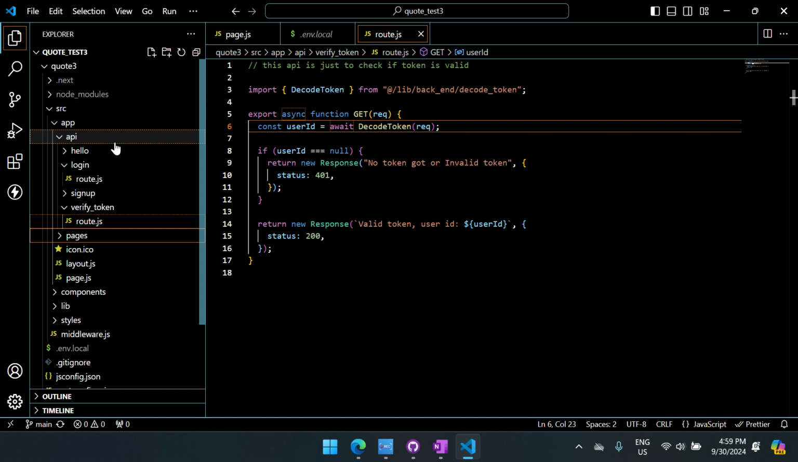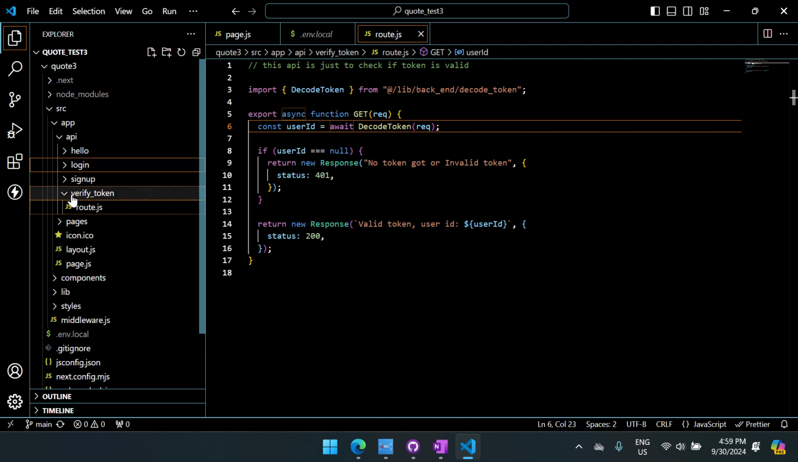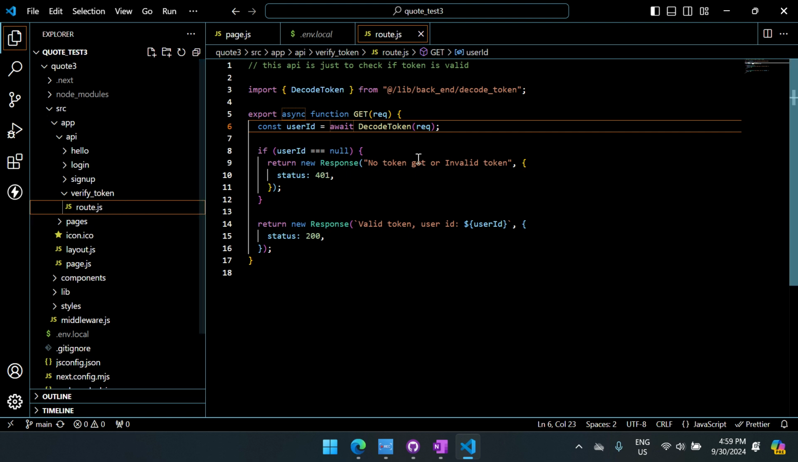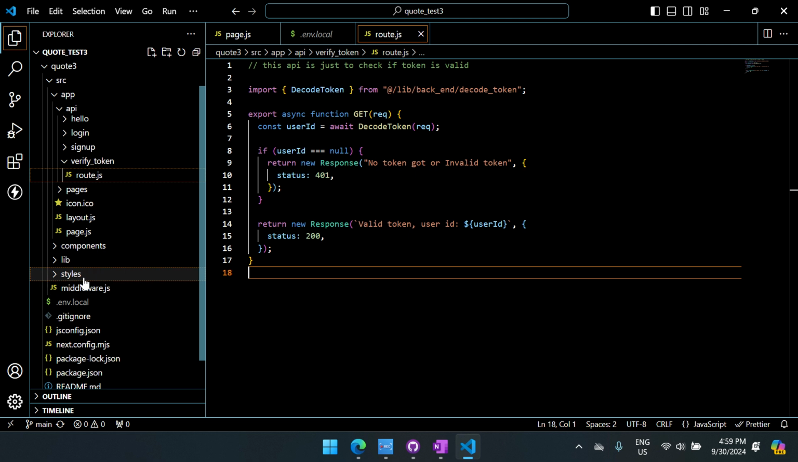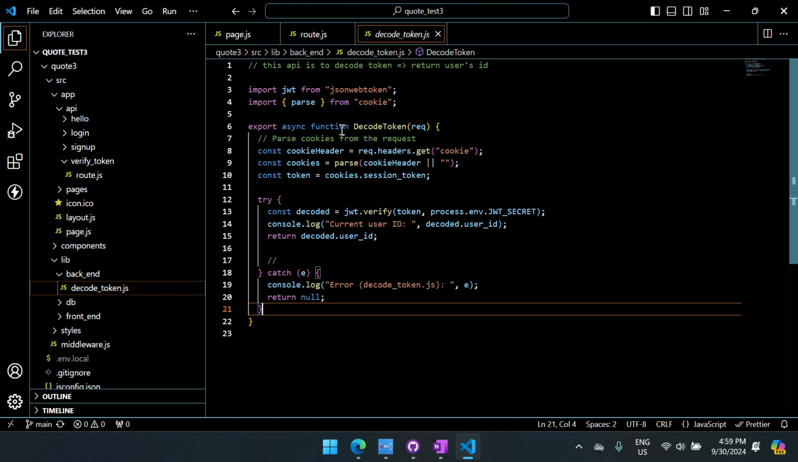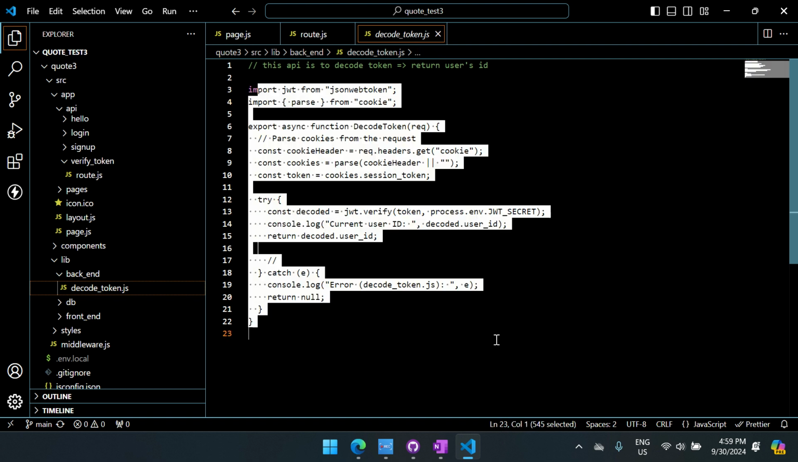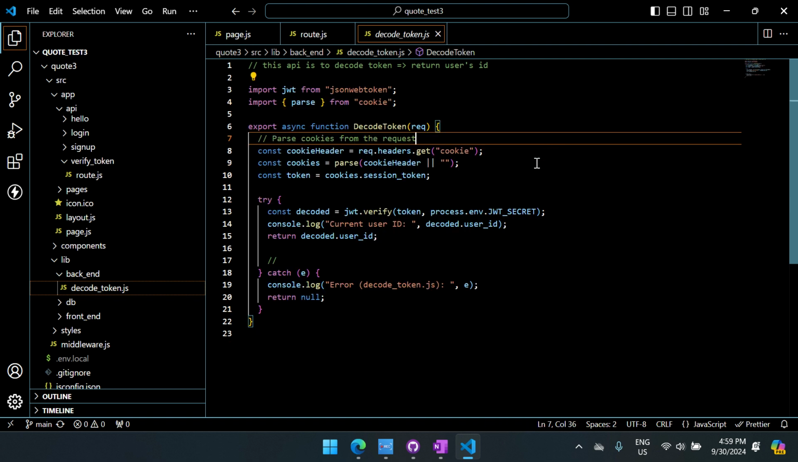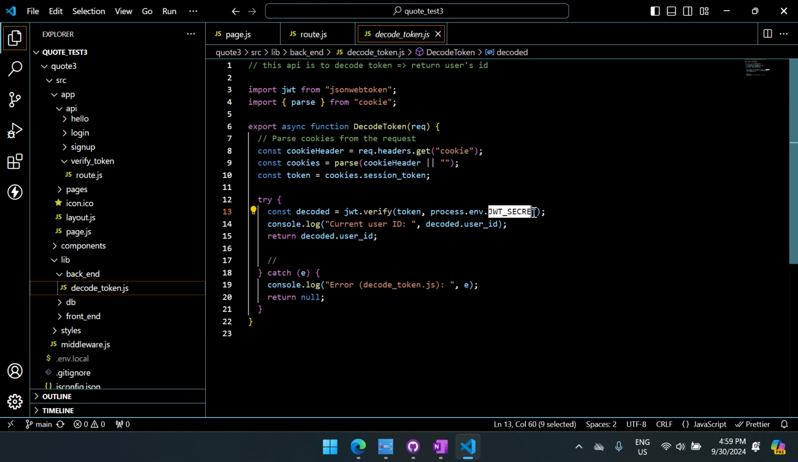And that will happen in here. So the verify token function is decoding or decrypting the token using the secret key, and after decoding successfully, it will have the user ID. It will return the user ID.